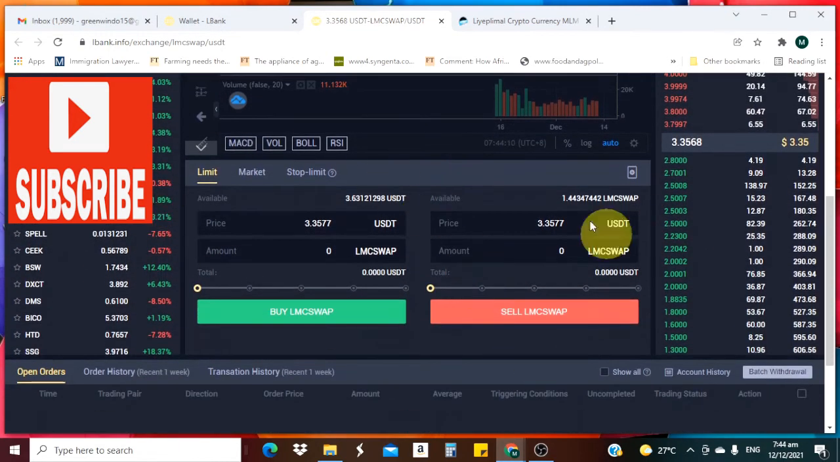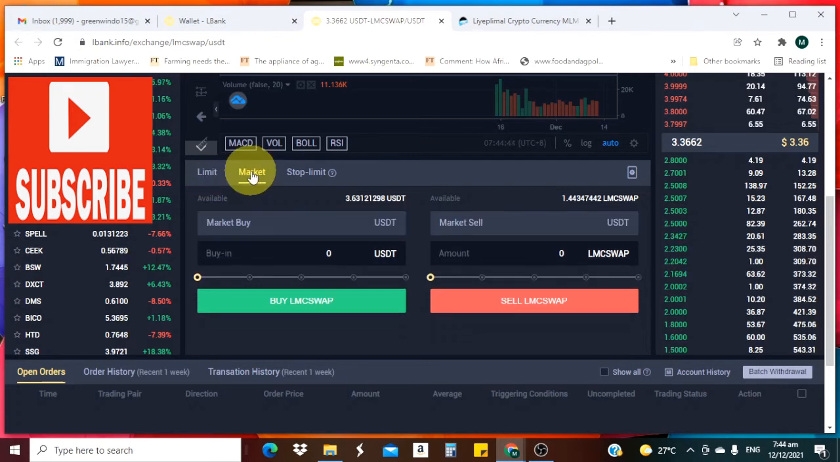So at this point, we'll use this for the swap. We want to sell our Limo coin in order to get USDT. Once you are here, you see it's on limit. By default, it's on limit, so you have to turn it to market. Limit is just like you want to buy at a certain price or rate, so you set the limit. But here we want to buy at the current rate, so we press on market.